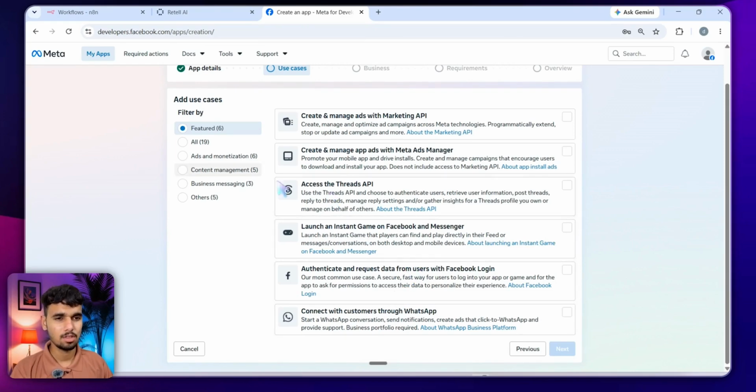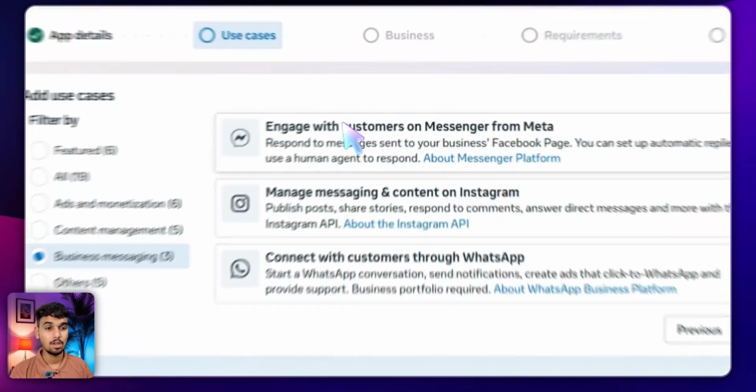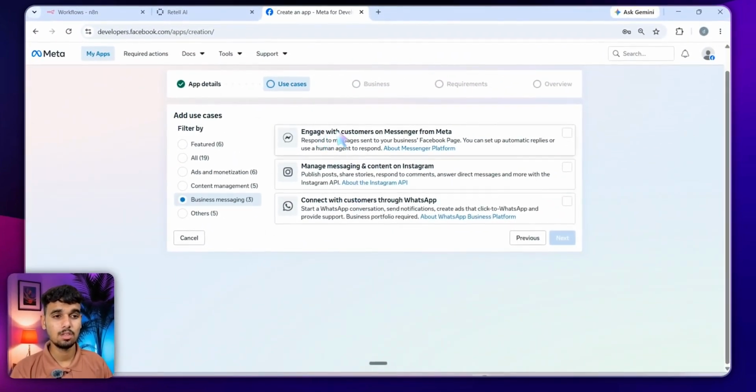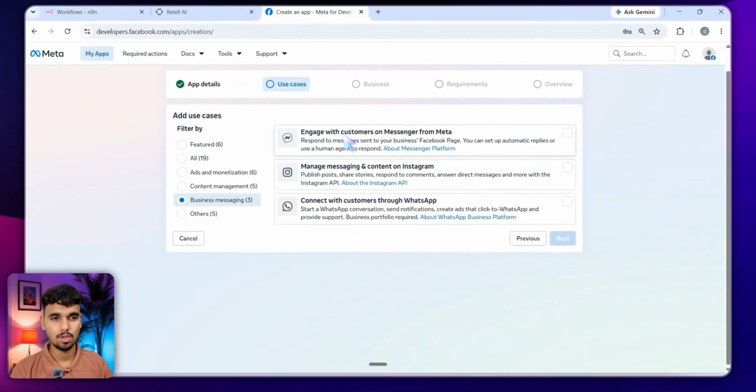But you don't need to touch any of these things, because in this video we are not going to cover content automation. We are just covering messaging automation. So what you have to do is click on this option that says business messaging. And here you will see three options. One is engage with customers on Messenger from Meta. That means Facebook Messenger, where you can automate Facebook messages.